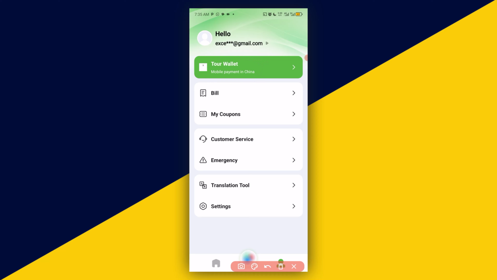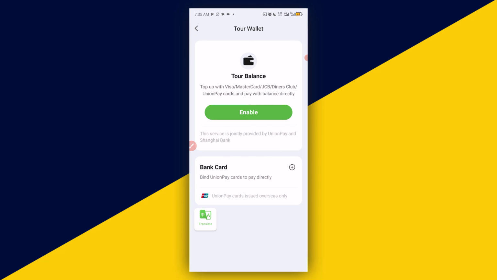All you have to do is to simply click on here, top up wallet, Toa wallet right here. Click on Toa wallet, and this is going to pop up right here. Then what you have to do here is click on enable. This particular Toa balance right here accepts Visa, MasterCard, JCB, Diners Club, Union Pay card, and pays with balance directly from this wallet right here. Go ahead and click on enable.